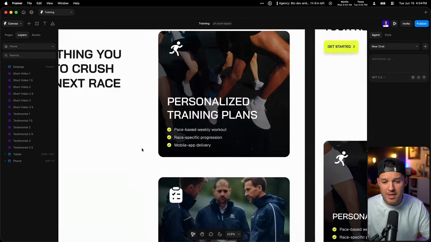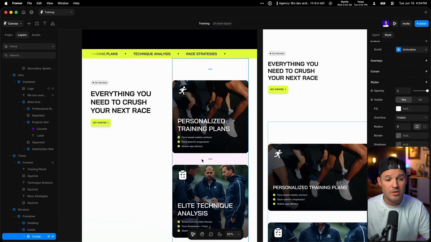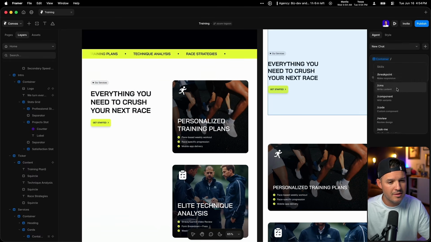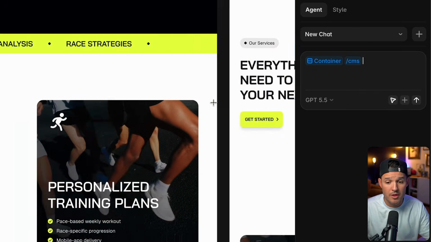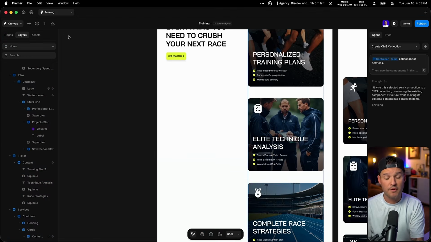For instance, this seems to be a little bit of a services section, everything that you can book or expect if you get started. So what I'd like to do is actually come over to Agent and grab this section, this container, add in the skill of CMS over here on the right, and say something like, take this section and create a new CMS collection for services. Use the components in this section to fill all the information with the background image, the title, the icon, and all of those individual value offerings with the checks next to them so that we refill this section out, but it's CMS driven.